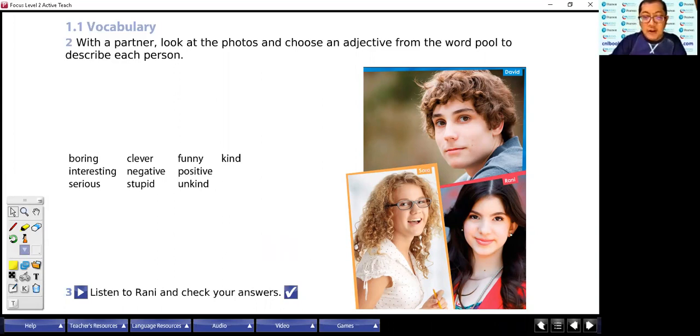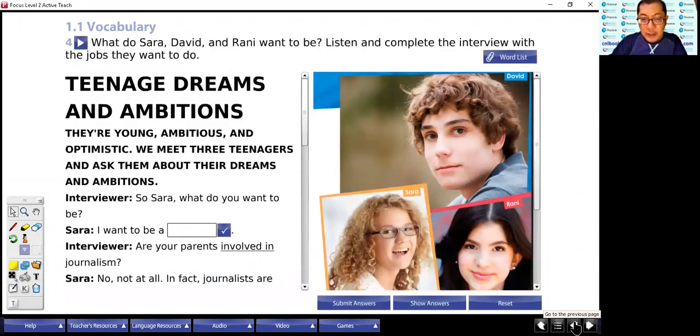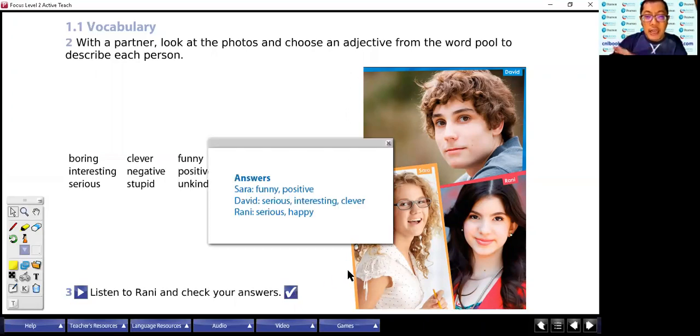Okay, I go to another section. Oh, sorry, go back to the section first. After they finish finding the adjectives, writing the adjectives matched to each person here, you can click the tick icon, the tick symbol here, and here are the answers. So make sure that the answers are correct.